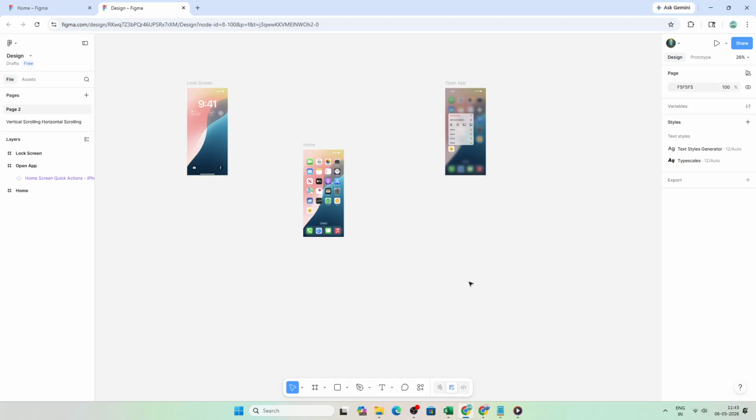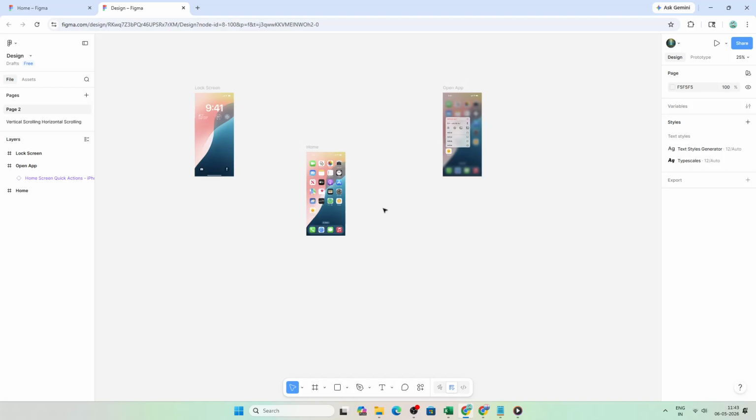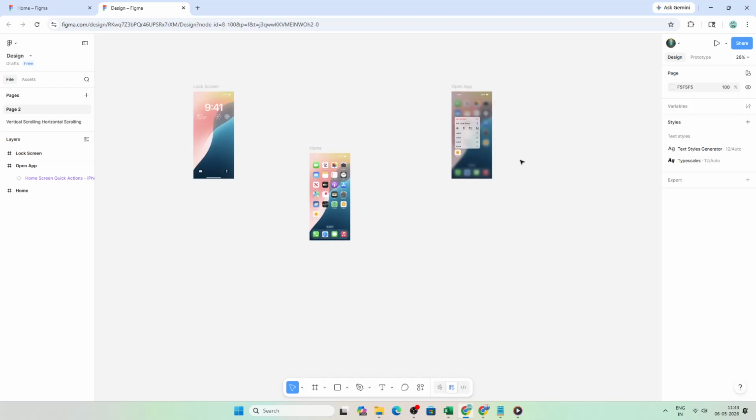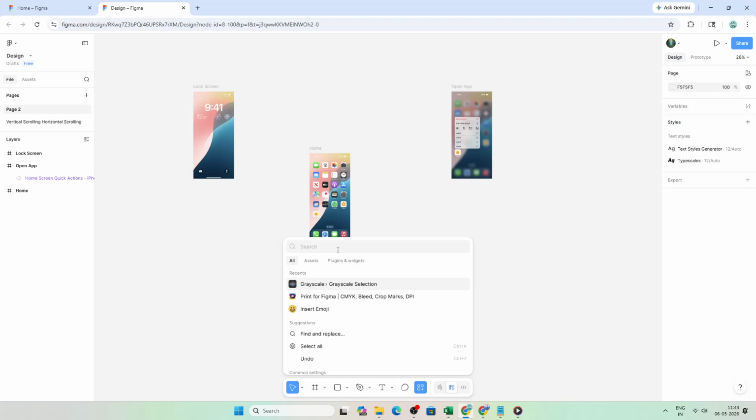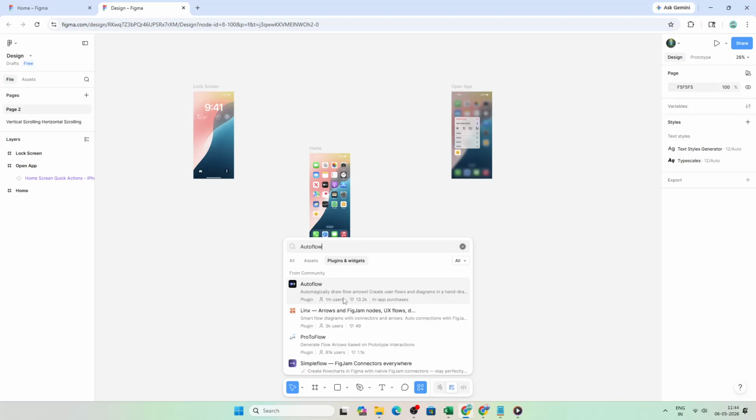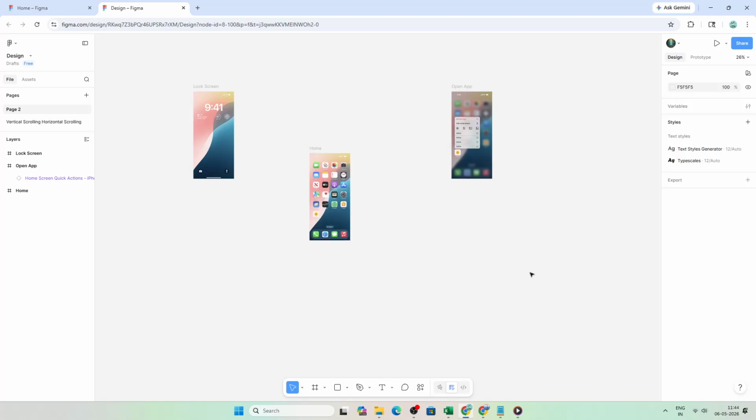Start by opening your design in Figma so you can see the frames or elements you want to connect. Next, press Ctrl-K to open Quick Actions. On a Mac, that's Command+K. In the search that appears, look for Plugins, type Autoflow, and select it from the results to run the plugin. Once it's running, you are ready to connect your objects.